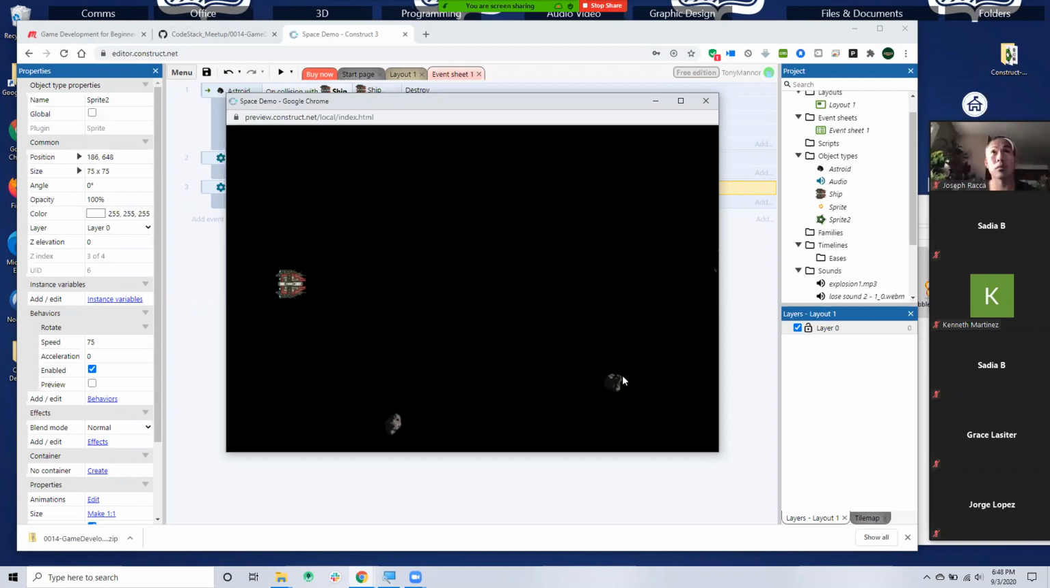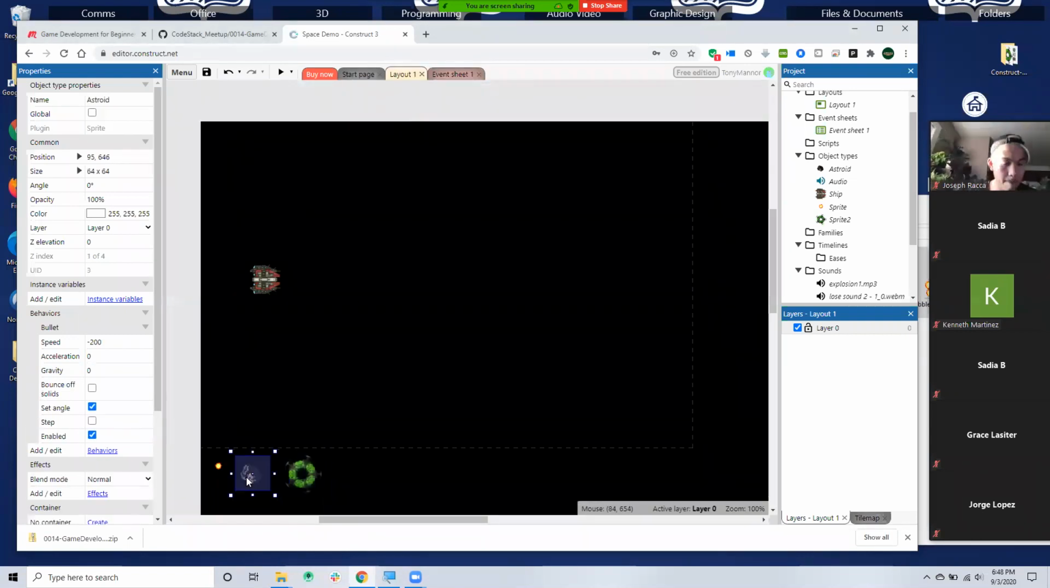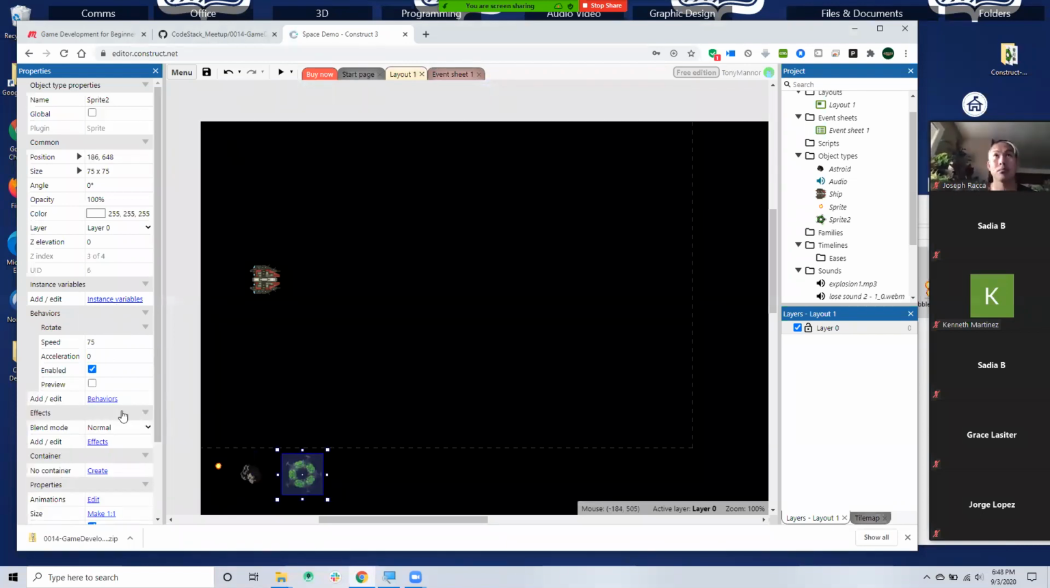So there's our asteroids. Oh, but our space donuts aren't moving in. I can see them created, but they're not moving. So let's go back here. Remember how we made the asteroids? We gave it a movement of a bullet, and do the same thing.